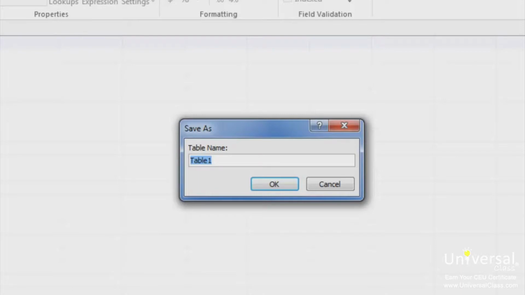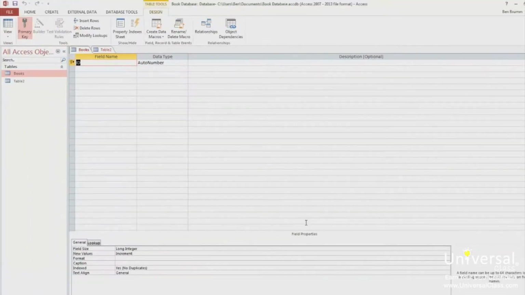This is where you can design the table by determining what fields you want to store in the table. Access will ask you to name the table. Enter a table name and click OK. We're going to name ours Books. In Design View, you can go ahead and name the table columns and apply constraints over them within field properties at the bottom of the screen.